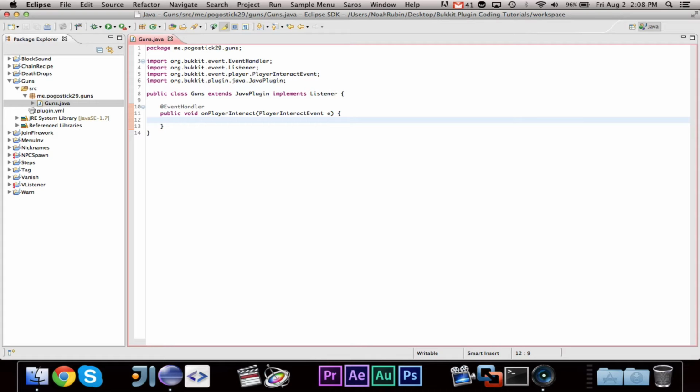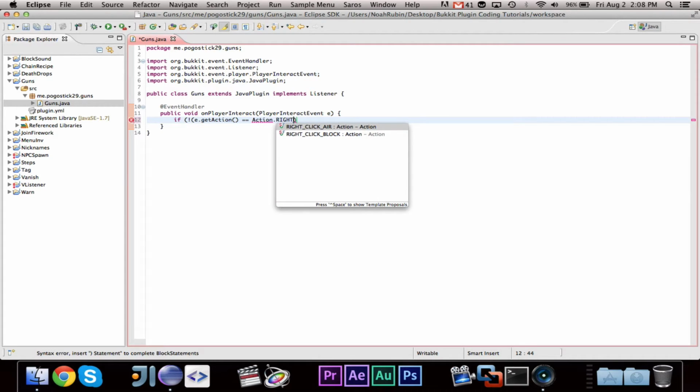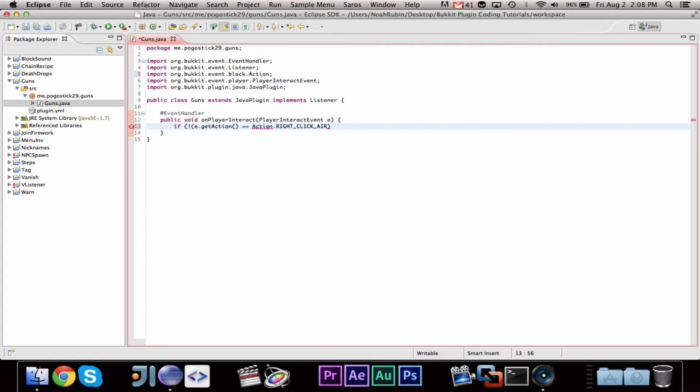We have our PlayerInteractEvent. And first we want to say if exclamation point e.getAction equals Action.RIGHT_CLICK_AIR. So if they don't right click the air, then we want to stop, return, and there we go.